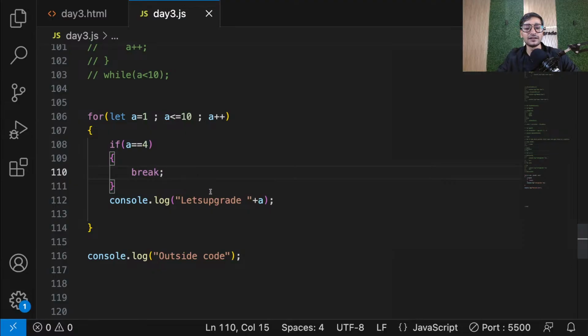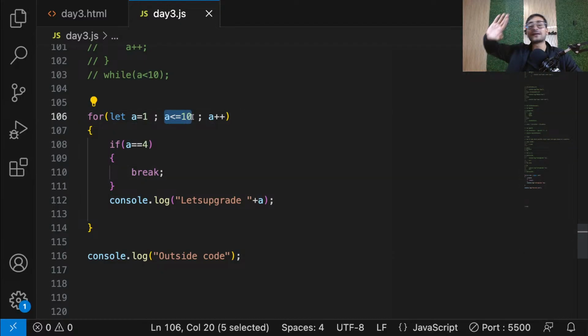So guys, are we clear with this? So you can use break to break the loop. So let's say you have mentioned some condition which will end the loop at some point of time. We don't know when. But break can be used to instantly break the loop whenever you want.